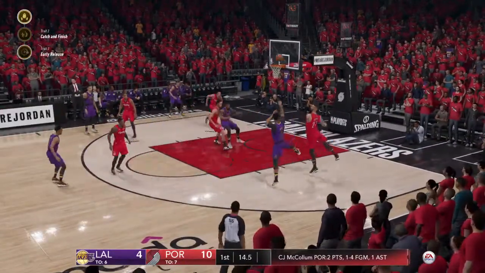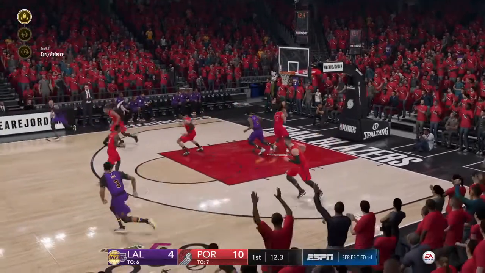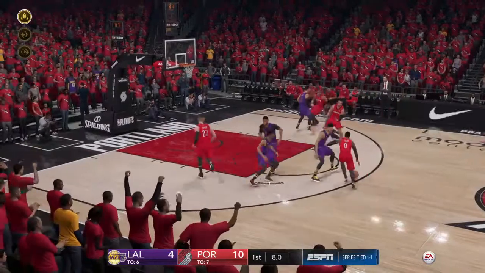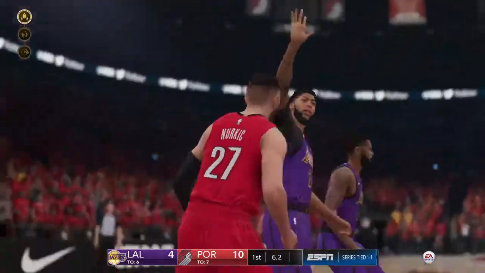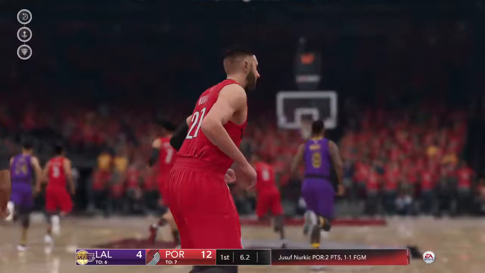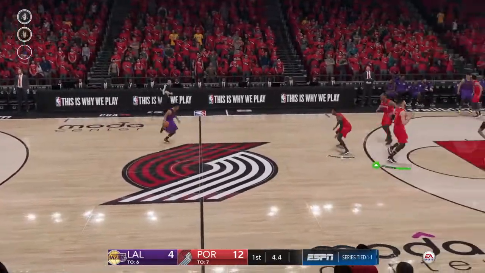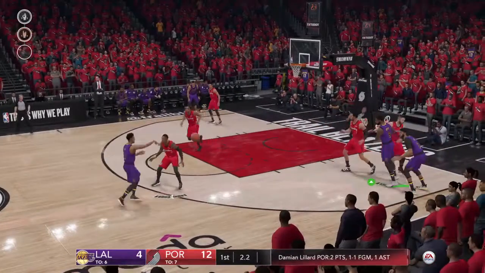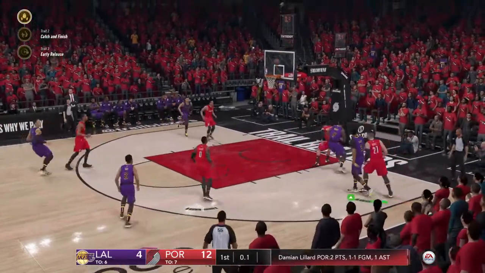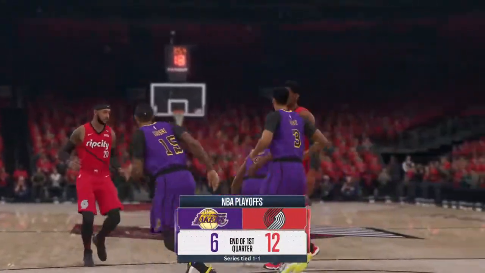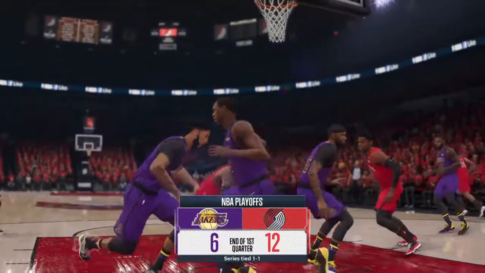10-4 is the score. Anthony Davis lets it go. Rebound taken in by McCollum. Nurkic rocking the rim. Fadeaway at the buzzer. It's good to beat the buzzer. He got it off just in time. So count the basket, and they're back within striking distance at the end of the first quarter.